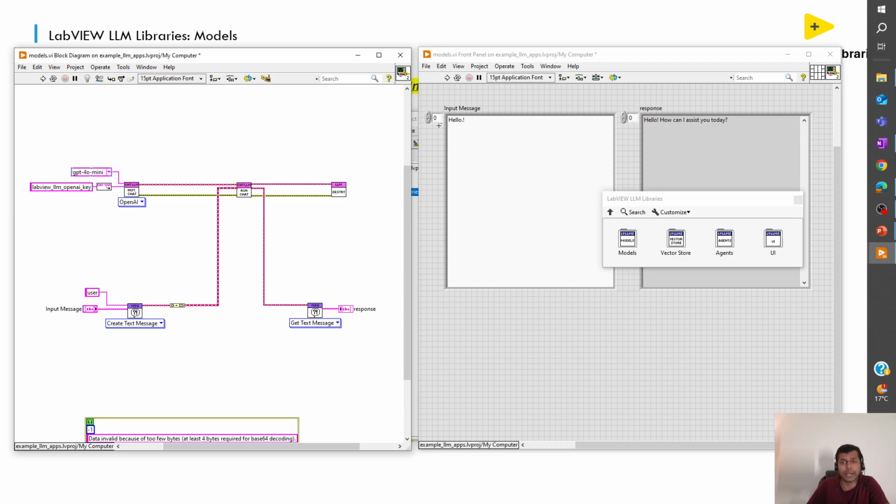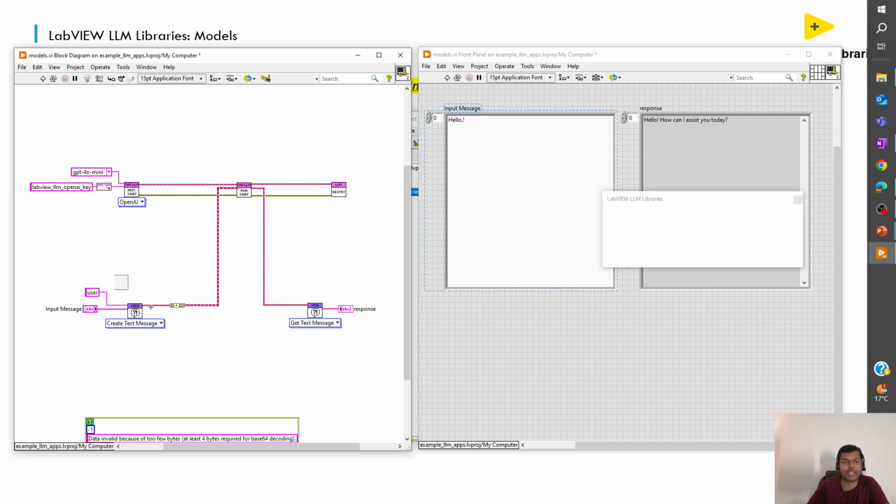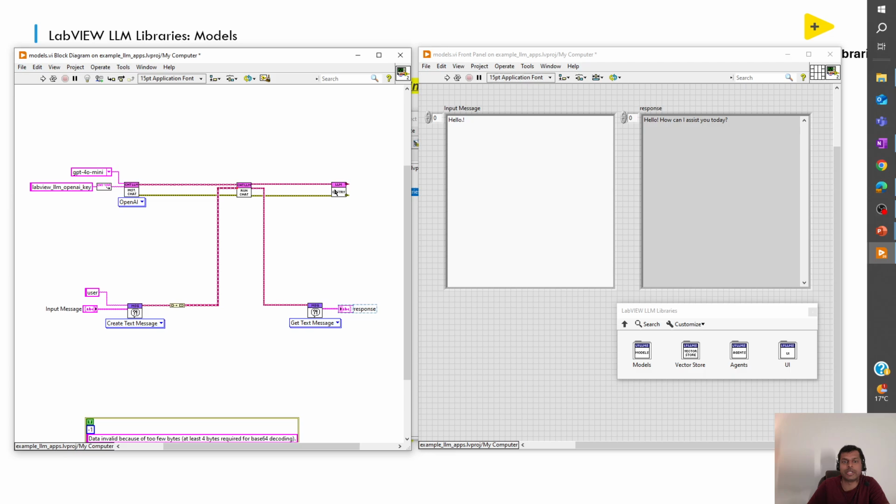Then I have a simple input message text box, which is fed to this create text message API, which creates me an input object, goes into the run. And when this runs, it generates a response that comes out. It parses the response back into this particular indicator and then destroys it.